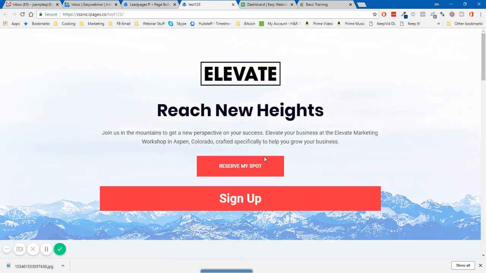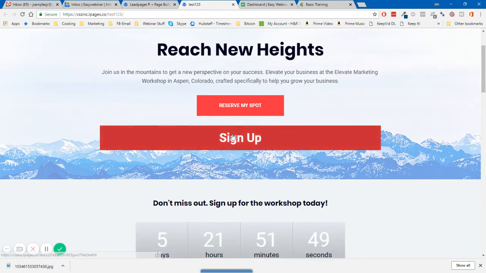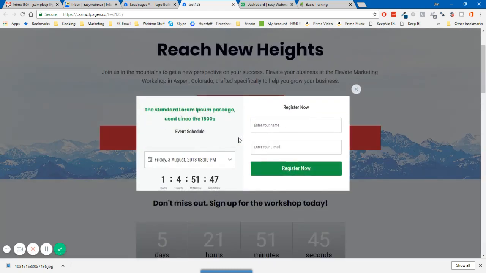So now you have 2 buttons. This one doesn't do anything because we didn't set it up. The big red one is the one we set up. Click on it, and there you go. Your lead box pops right up. It's got a transparent background. You can have a white background in here if you want. I just leave it transparent because that way it pops up nice and clean.